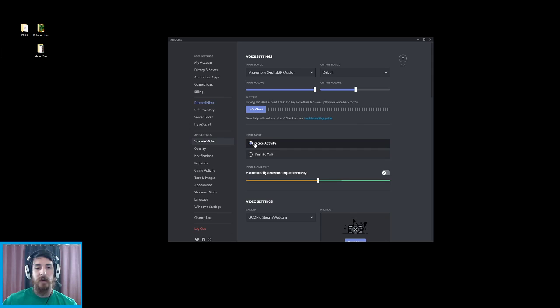So right now I'm at voice activated. That means when I talk, it will activate my microphone and it'll pick up what I say. So sometimes it won't pick up the first millisecond of whatever you said, or maybe it will cut off the last millisecond of what you said. So to determine the sensitivity of either the voice activated or push to talk, you could switch on automatically determine input sensitivity.